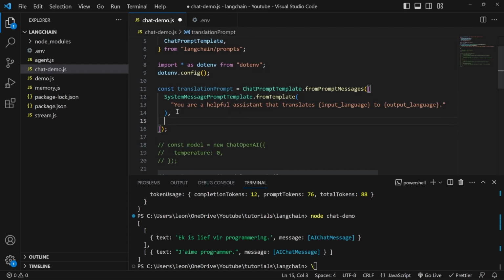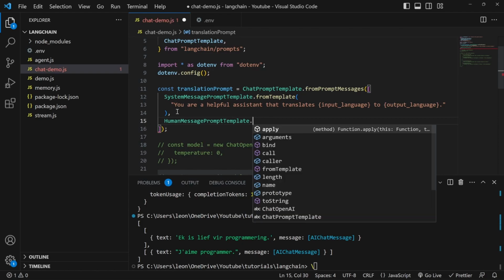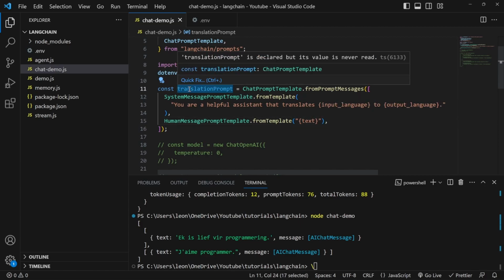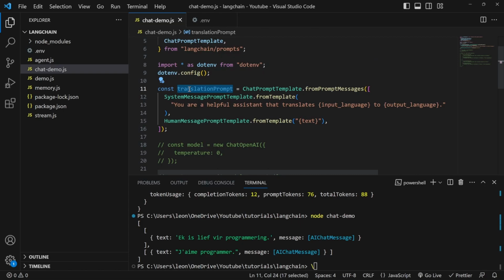After the system message, we also want to pass in our human message. So now we can call our human message prompt template class. On this class, there's a method called FromTemplate, and this is going to be the phrase that we want translated, like I love programming. But instead of passing the value like that, we will rather pass in a variable, and I'll call this text. So this translation prompt object will now be able to generate a prompt for our model using the prompt templates that we passed into it.